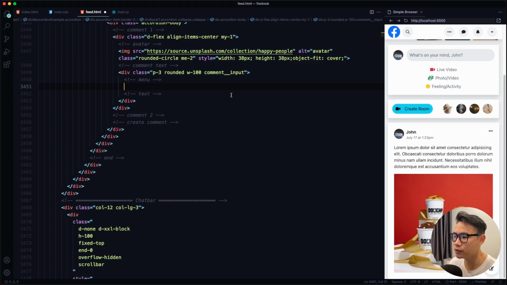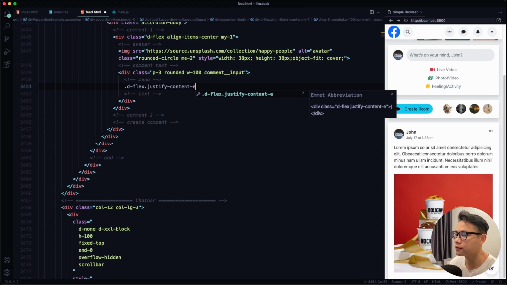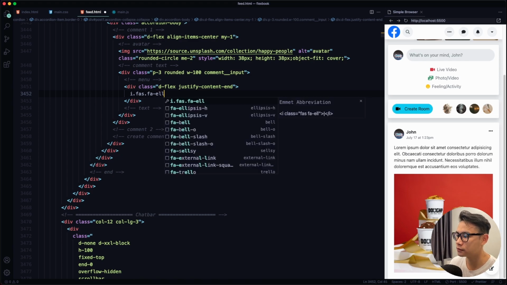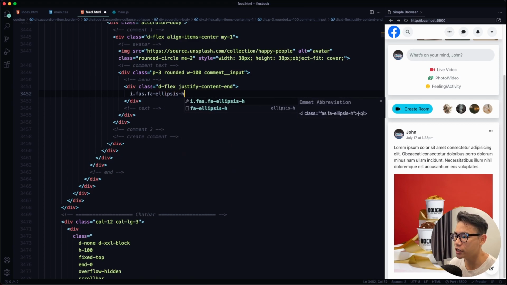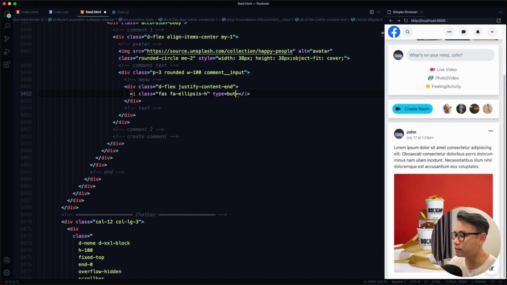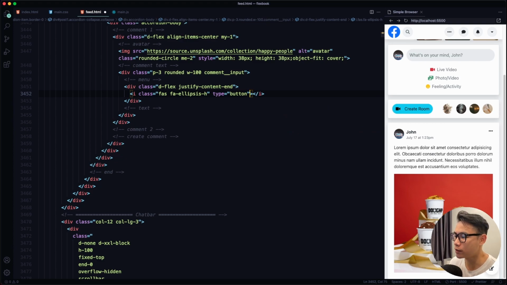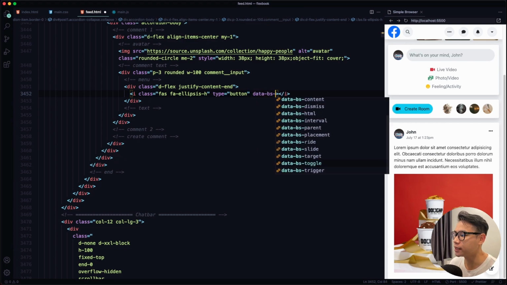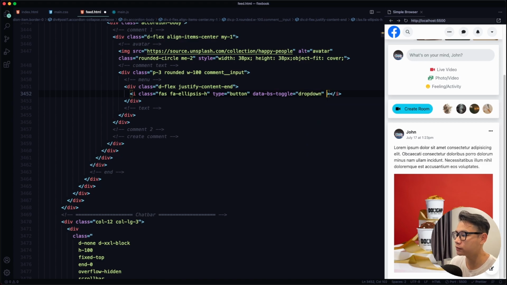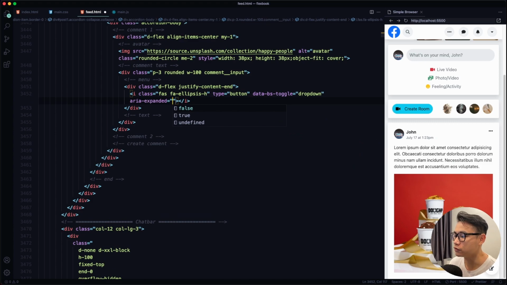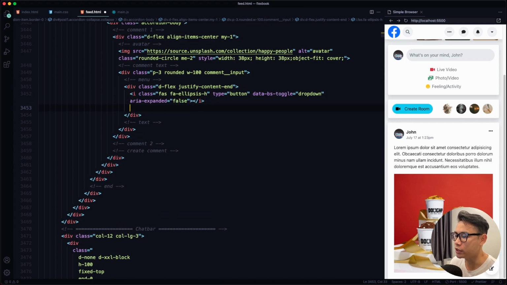So let's work on the menu. Let's have a div of d-flex and then justify-content-end. Inside we'll have an icon, so fas, and then fa-ellipsis-h. Let's say the type will be button, and this will be a dropdown. So let's say data-bs-toggle, we're gonna say dropdown, and then we're gonna say aria-expanded to false.